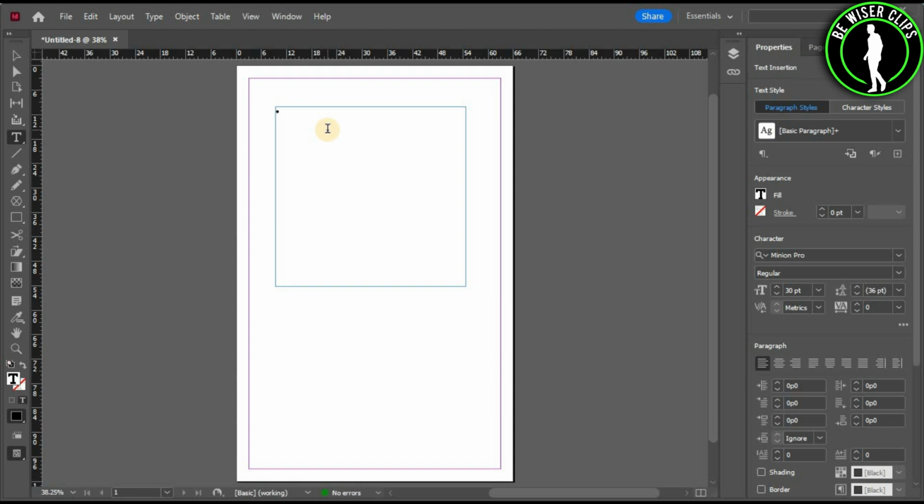You can also do that by using a shortcut, and that is Alt plus 8. So you just need to press Alt plus 8, and just like that you can see there is another bullet point right here. So that's how you can use bullet points in your Adobe InDesign, and that's it for the video.